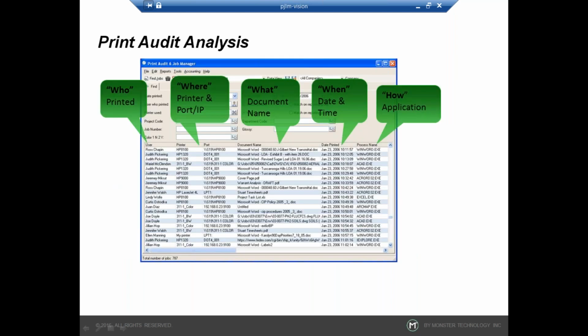Now, PrintAudit 6, the software we're talking about today, tracks 35 different pieces of information from every single print job. So we know who printed, we know where they printed, we know the document name, the time of day, the application. The way this system works, this will not only track anything that gets printed to a network or a single function printer, it will also track the local devices as well as multifunction printers.